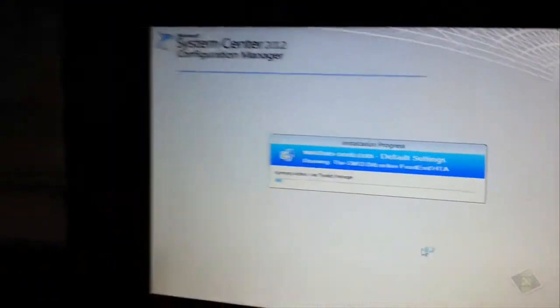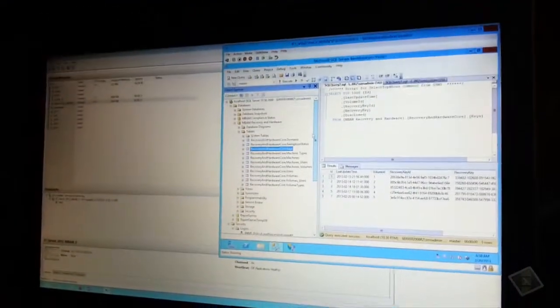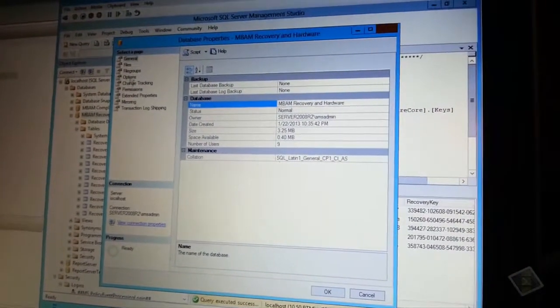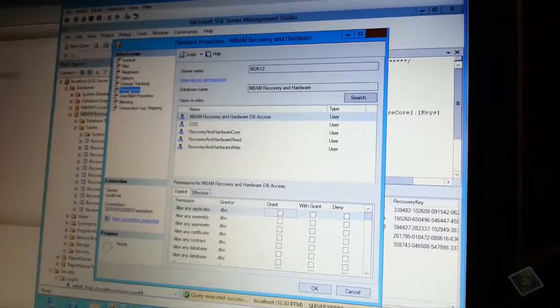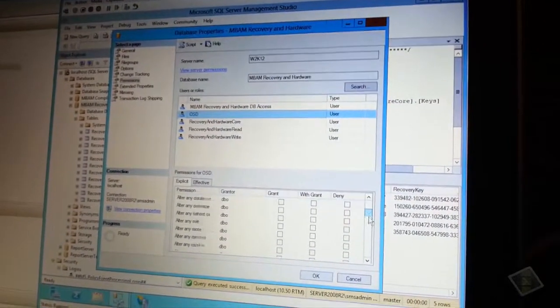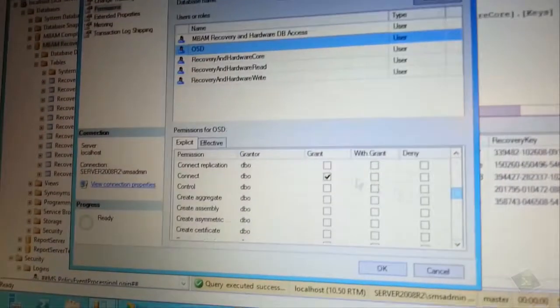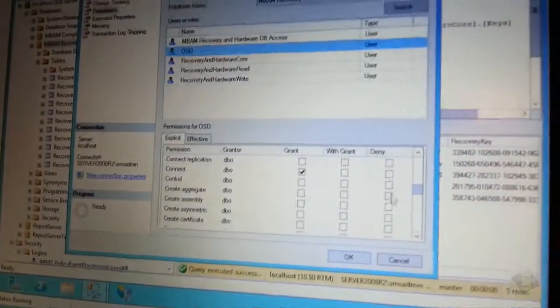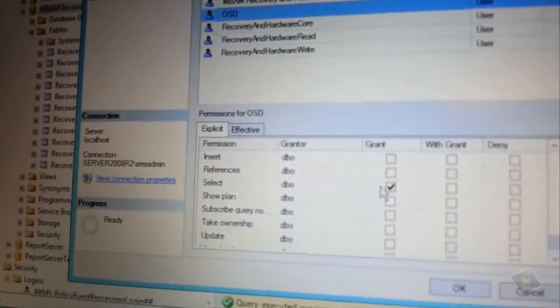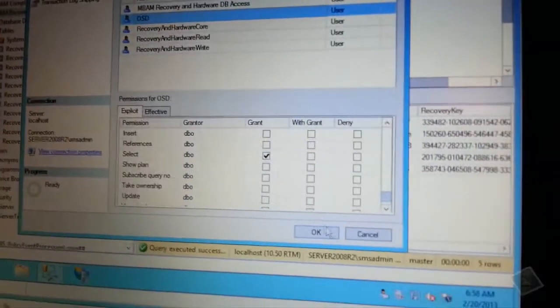So let's go back here to SQL, because I want to show you something on the MBAM server. On the MBAM server, if I right click on that database and click on properties, you will see that we have permissions, and we have this user called OSD, and you must make sure that the user has both the connect permission and select, because without those two permissions, it won't be able to pull the key from the database.